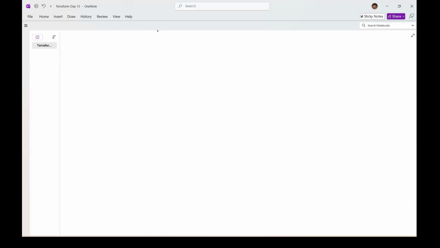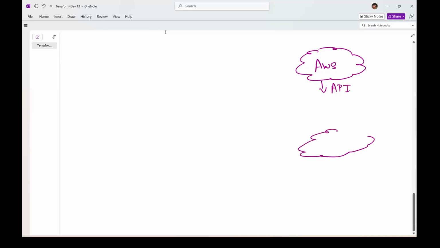AWS, being a cloud vendor, offers all its services on some sort of API. The same thing is done by Azure also. AWS exposes all its services on some sort of API, and Azure also exposes all its services on some sort of API. Azure has its own API, AWS has its own API.